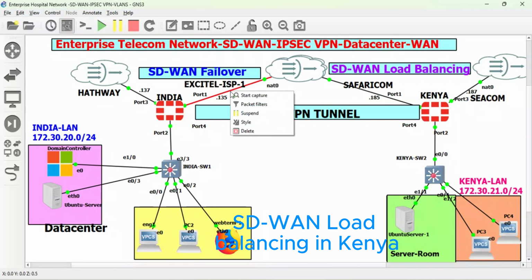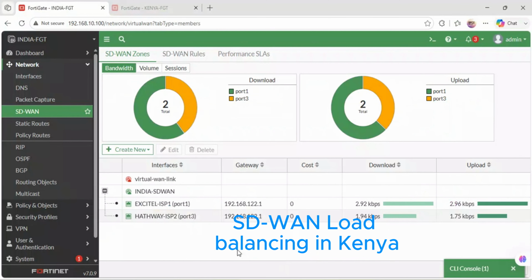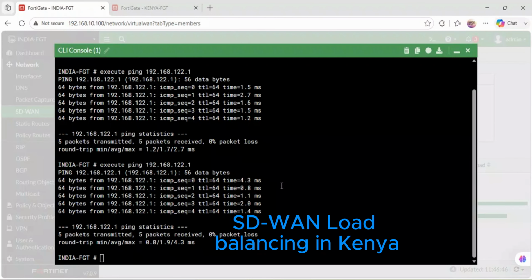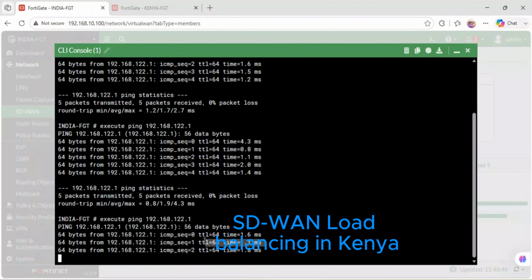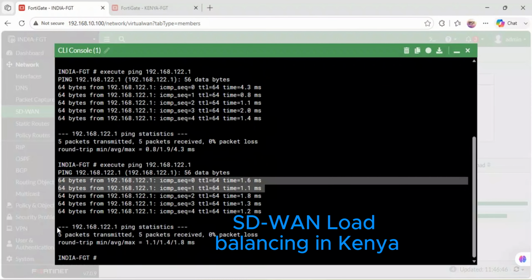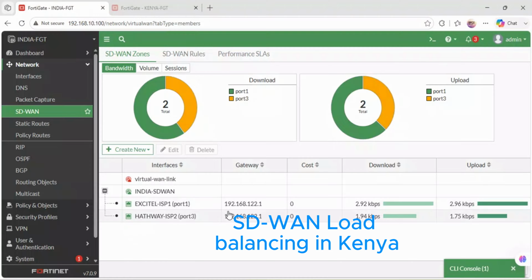So I'll just suspend the link. Once the link is suspended, we just repeat the same. You see, traffic is still passing through. So this is how SD-WAN failover works. You have two links, one primary and another secondary, so that when the preferred link is down, the alternative link picks up and it continues operations. So that's how SD-WAN is deployed in this particular network.